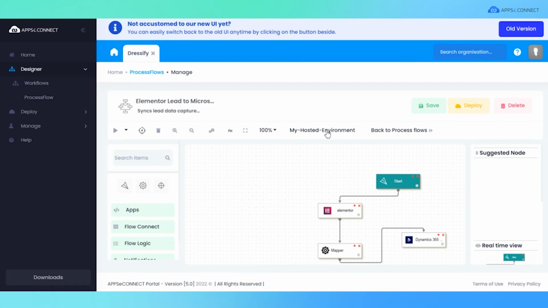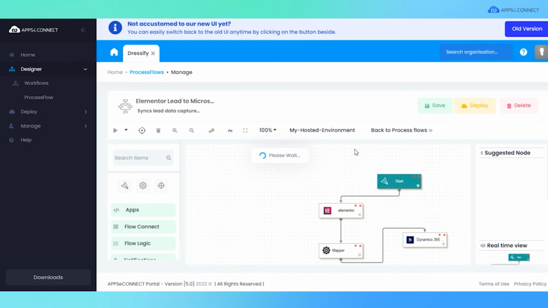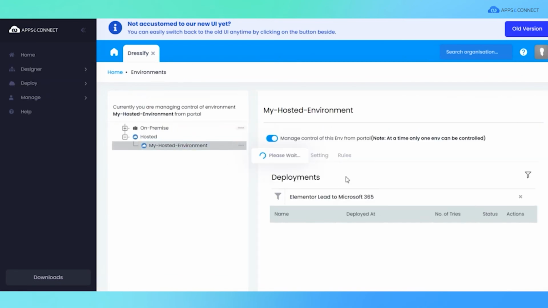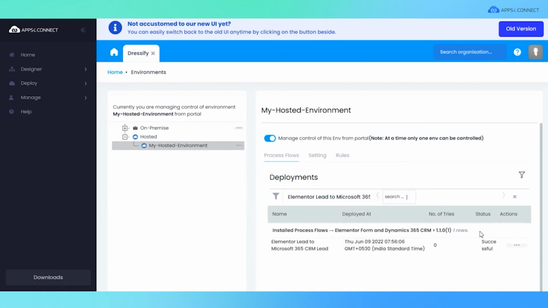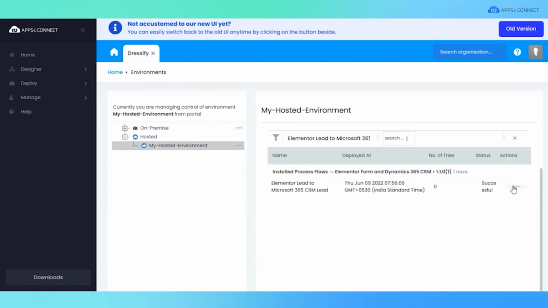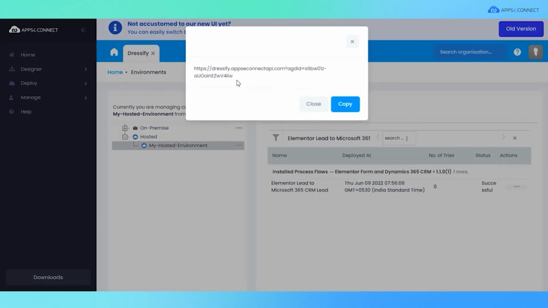To get the URL, click on My Hosted Environment, which will open a new browser tab for the deployments list for that particular environment. Under the Install Process Flow section, click on the context menu for the created process flow and then select the process flow URL option. A pop-up will appear containing the URL which can be copied and then pasted into the Elementor configuration section.